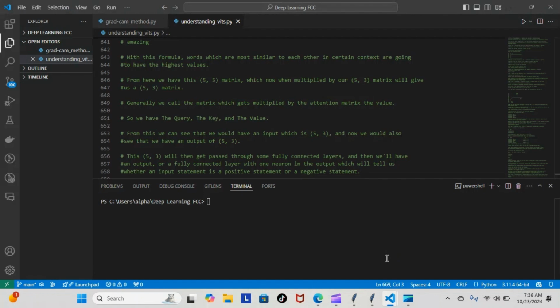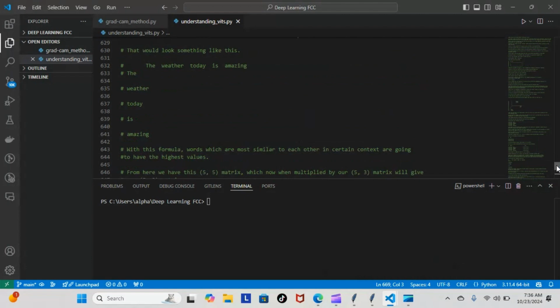Now, with this formula, words which are most similar to each other in certain contexts are going to have the highest values. Let me show you what that looks like first, so I can show you exactly what we're working with instead of just picking up from a random location.